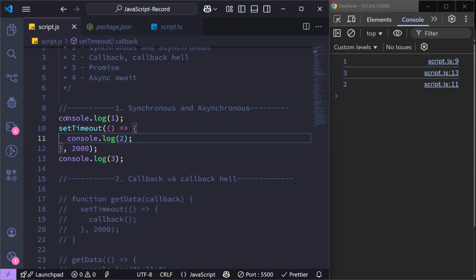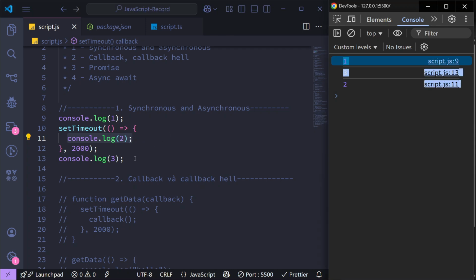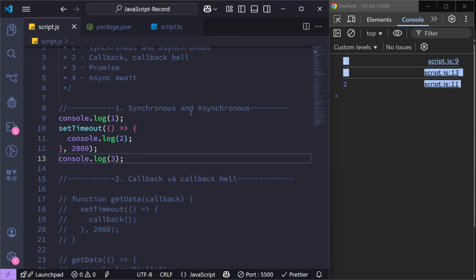All the synchronous tasks will execute normally, and we have the result 1 and 3. After we finish the synchronous tasks, the asynchronous task will be pushed into the main flow after the 2 second wait time, and we have the result 2. Finally, we have the result 1, 3, and 2. So that's synchronous and asynchronous tasks.